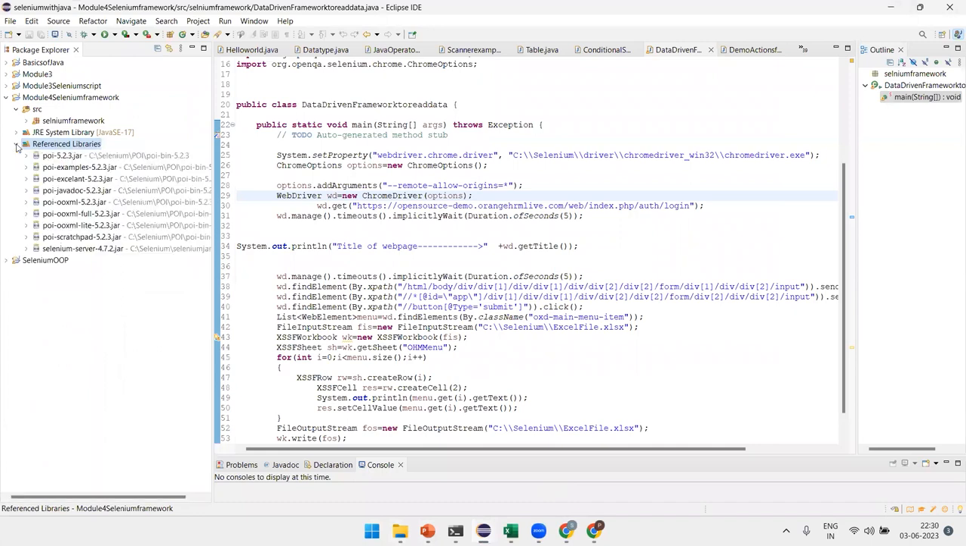See, when you expand the reference library, all the files will be over here. I have taken only some important jar files, but for you it will be convenient to just take all the jar files, all the libraries over here. This is for POI. Now next is first create an Excel file.